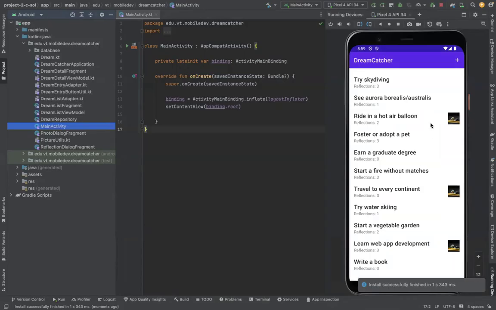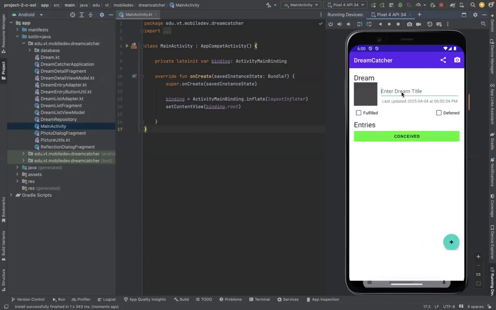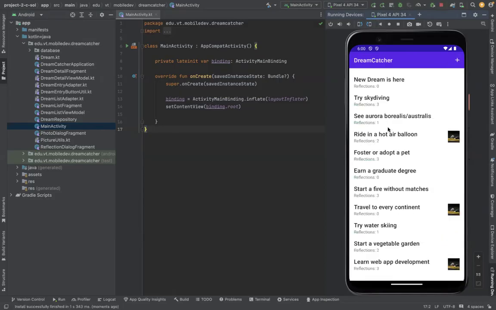Let's start with the first feature. The first feature is the add new dream menu item. So this is the new dream menu item. If I click on this, I should be able to add a new dream. So here I should be able to say, okay, new dream is here. And then I was able to add a new dream here. So I was able to do this.